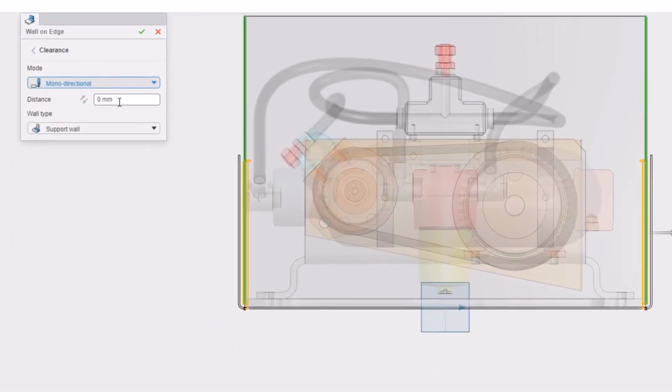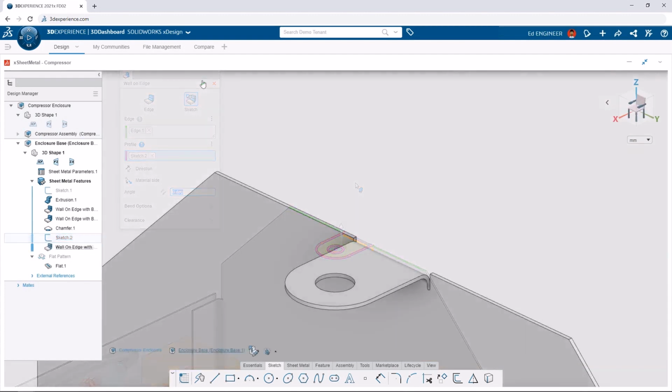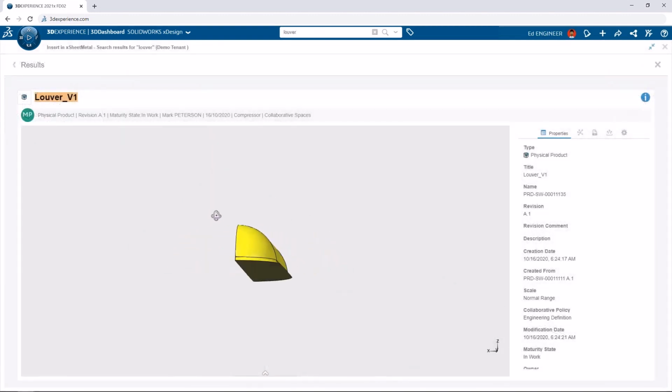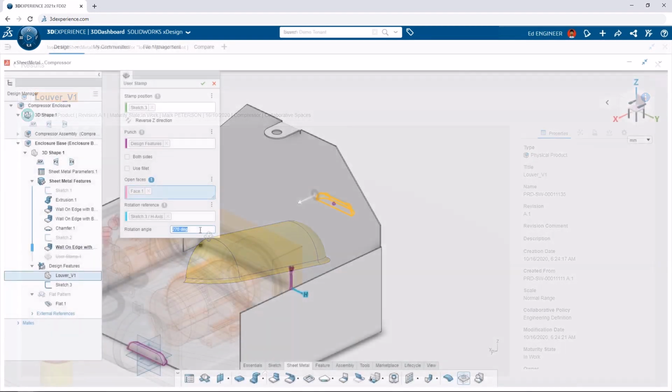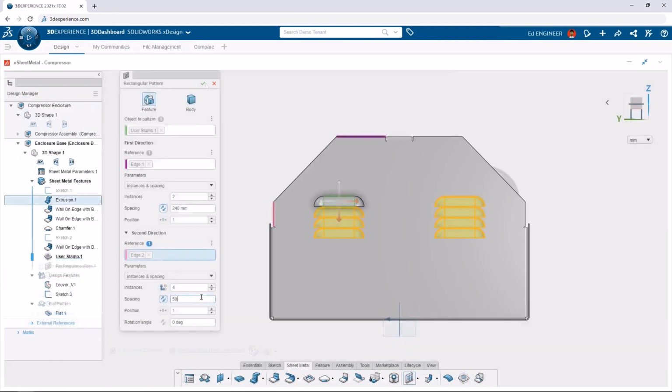Specify a flange's height, angle, limiting geometry, clearance, and more. Easily create flanges from a sketch profile, a functionality unique to this app. Other common features are supported, such as punch or forms, hems, bends, corner reliefs and more.